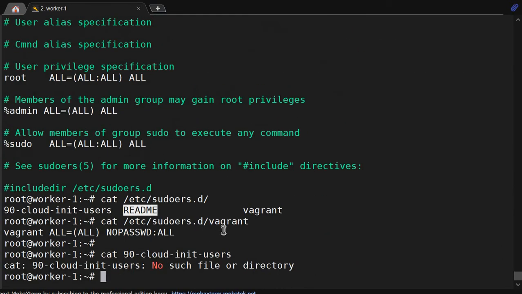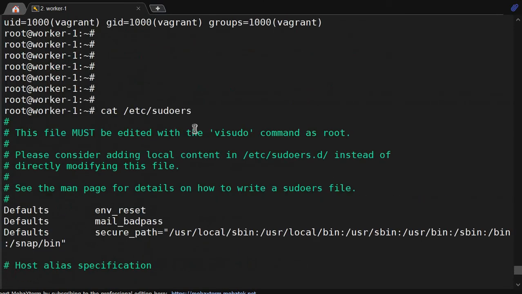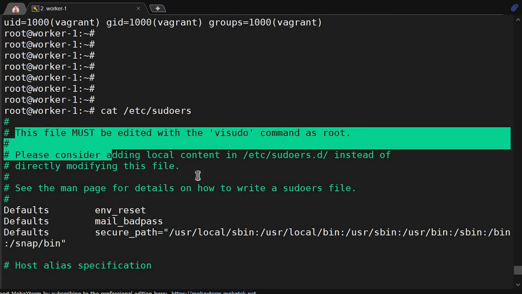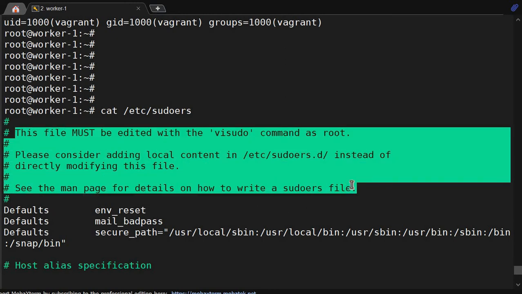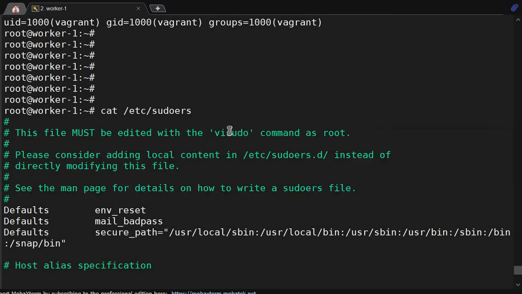So why are we redirecting the user here? I'll tell you. This is the main file. If we are doing cat, you should not do vi, because if this file gets corrupted, no user will be able to do sudo, no user will be able to become a root user, and no user will be able to edit this file. It will get corrupted, then it is very hard to recover. Okay, that's why they are saying visudo.